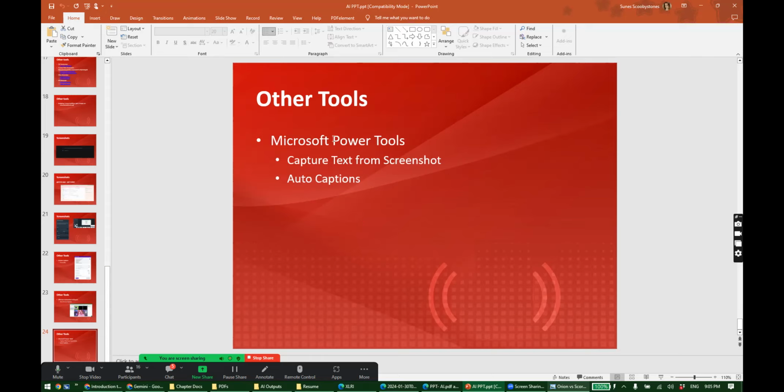Okay. Cool. Then the last one is Microsoft Power Tools. This I learned from Manish sir. If you remember when he was teaching us, he used to capture the screen, take the text from it, and actually paste it somewhere. That option is available in Microsoft Power Tools. And he also showed us auto captions. So any video that is playing, if I enable auto captions, it will start transcribing it. Like subtitles will be shown to us. So that is something I used it for. So from my side, that brings to the close of this session, guys.